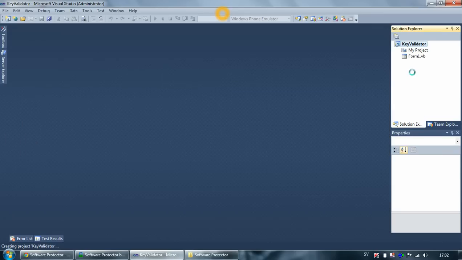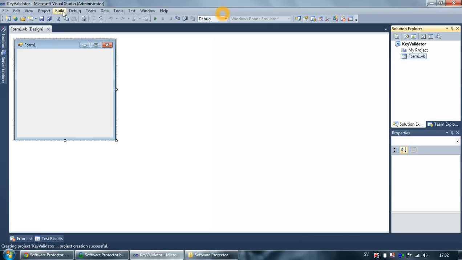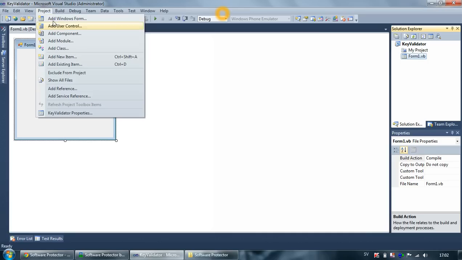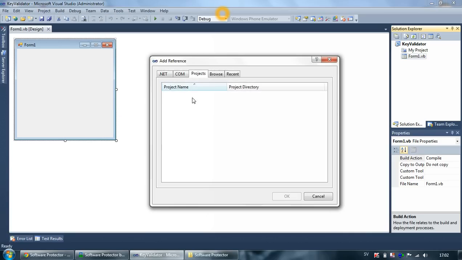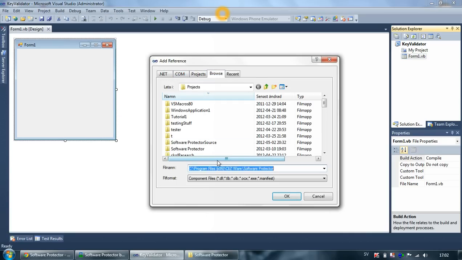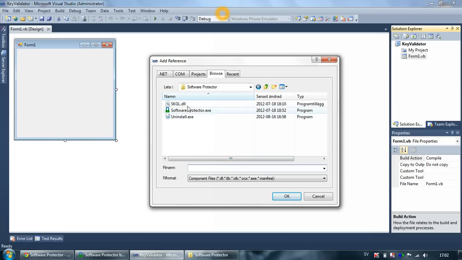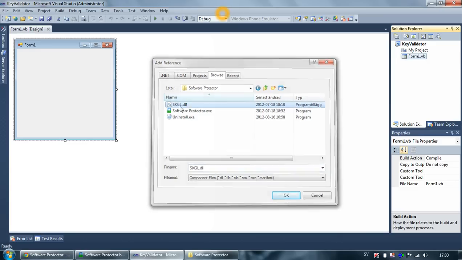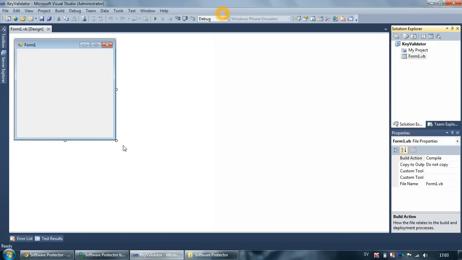And then one final step is to go to Project, then Add Reference, and then you have to press Browse, and then you just put the file location there, and then you double click on the file, on the library.